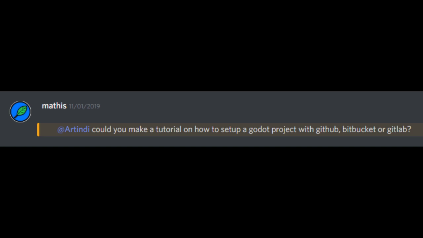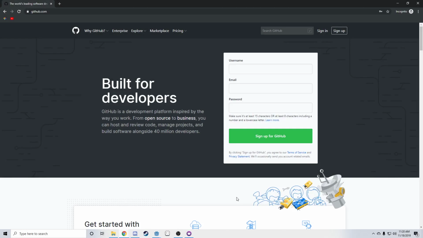But he was wanting to know how to set this up. I use GitHub myself on the video game I'm making, so that way I can coordinate efforts with another person and work on the same stuff, as well as have version control in case we really mess up really bad. So I'm going to show you how to do that real quick.